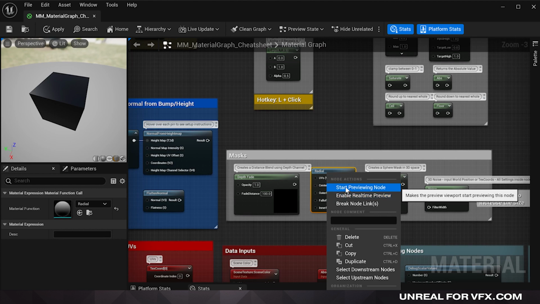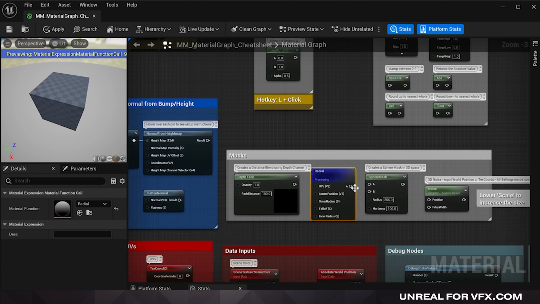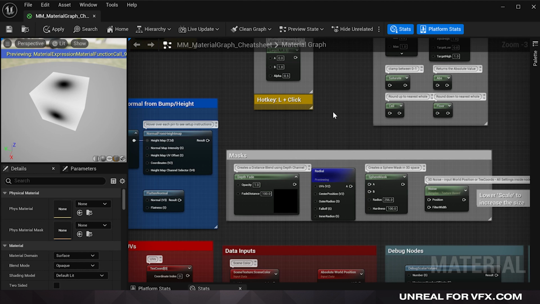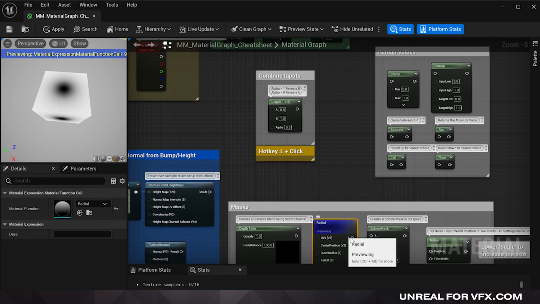I would still recommend using textures instead of radials when you can, but as an FYI, materials can only have 16 image textures loaded in at any given time. So this is a way to save on image textures if you need to. Now this is what a radial looks like by default.